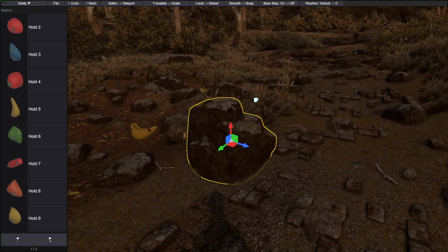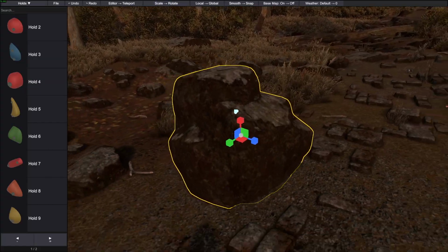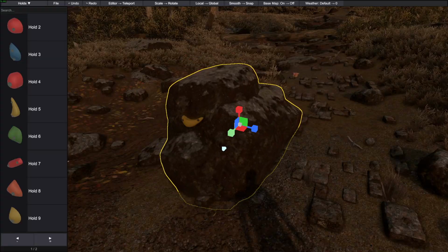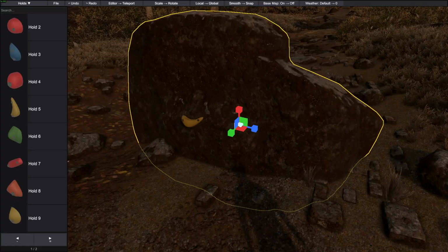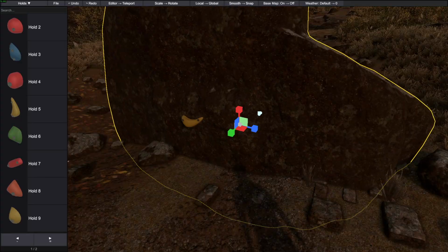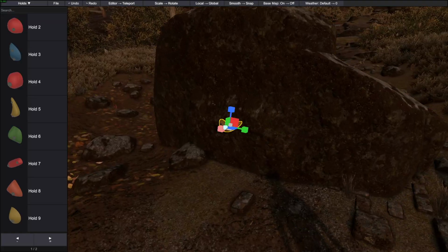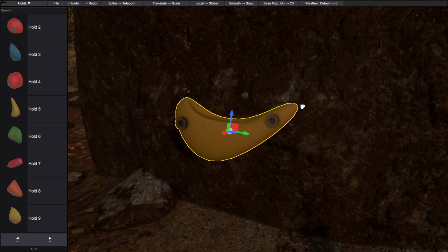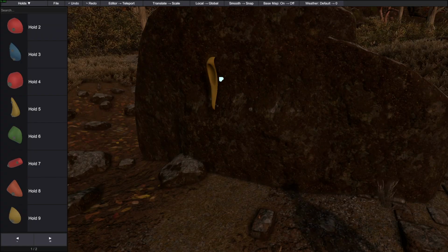So you can press space, or you can click this button, and then it'll switch to scale mode. And it's the same thing here. You can scale on specific axes, or you can uniformly scale it with this center, or you can do it on 2 axes at a time with these corner pieces. And you can do the same with these, and then press space 2 times again to get back to movement mode, and you can get it on the surface again while it's scaled up.